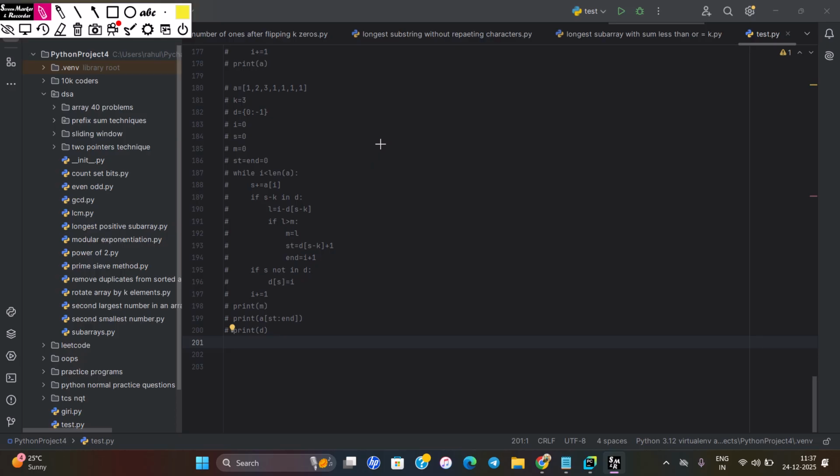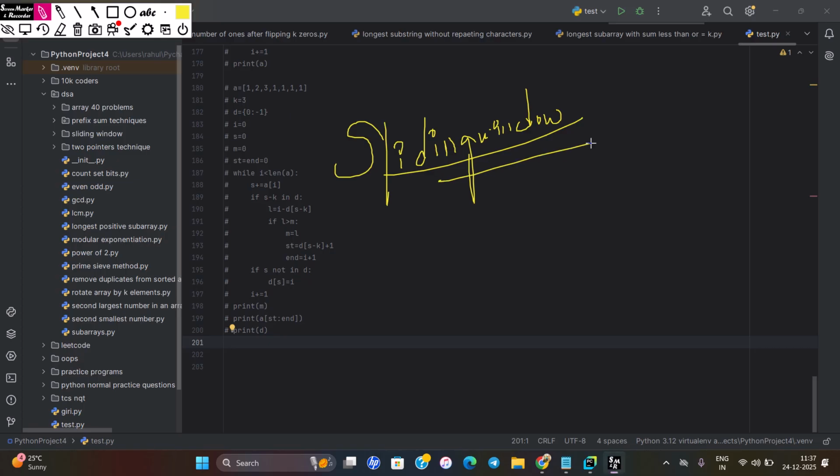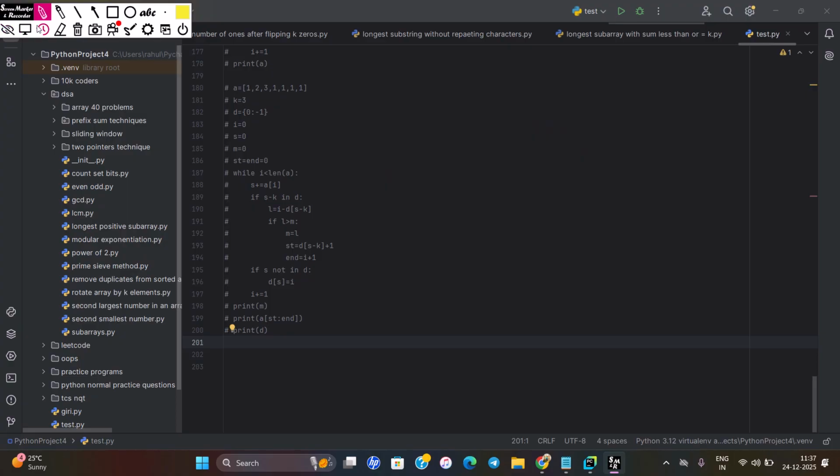Today I'm going to tell about the sliding window concept in DSA. I'm also learning DSA from recent days. I'm also like you, but what I have learned these days, I have to teach you. That's my goal. So, in sliding window, there are two types of sliding window concepts.